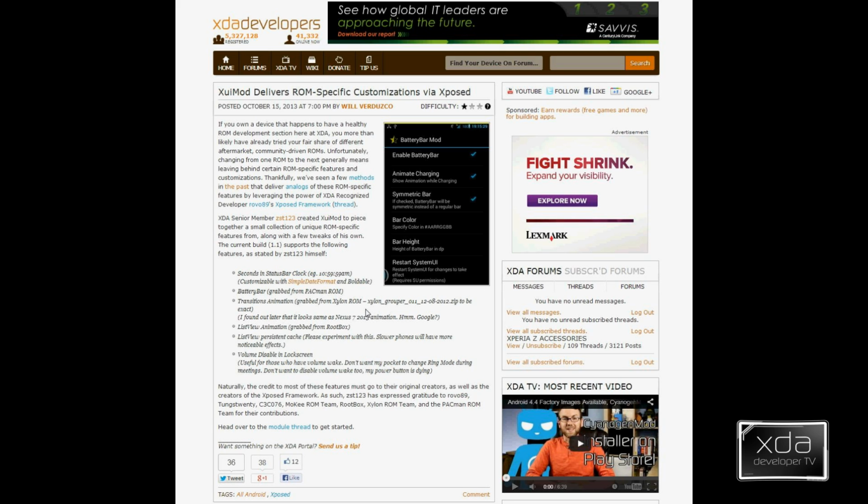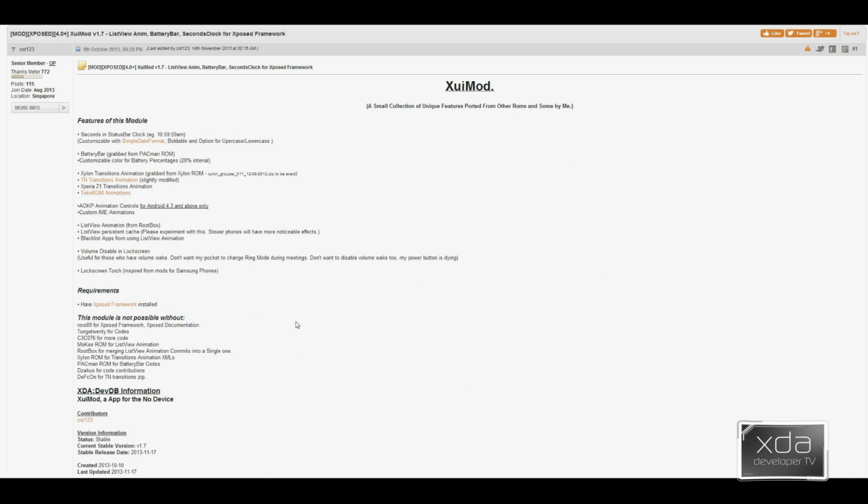XUIMod was put together by XDA Senior Member Est123. Now, Will posted an article referencing this actual module not that long ago on the XDA portal. It gives us a small explanation of some of the main features, but overall it's a collection of mods from multiple ROMs. And if we open up the thread, we get a little bit more explanation from the developers as far as what those special features are.